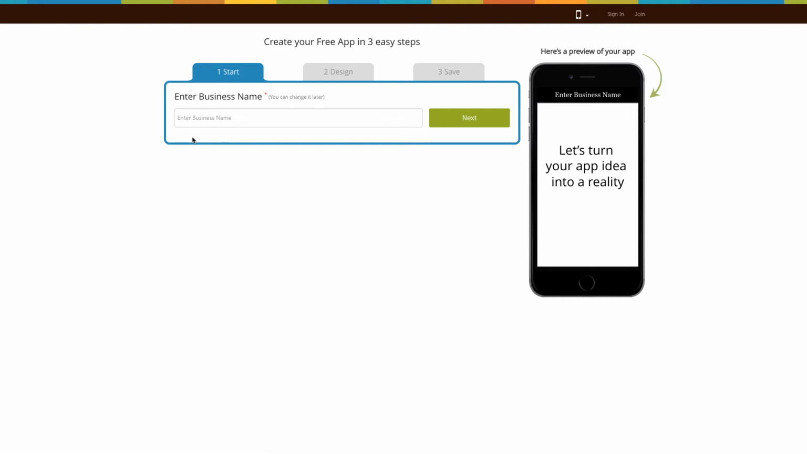Hi guys, in this tutorial, we will tell you how to add review feature to your app. With review page in your app, you can gain customers' views for your business products and services, and improvise accordingly. Now let's get started. Enter your business name and click on next.